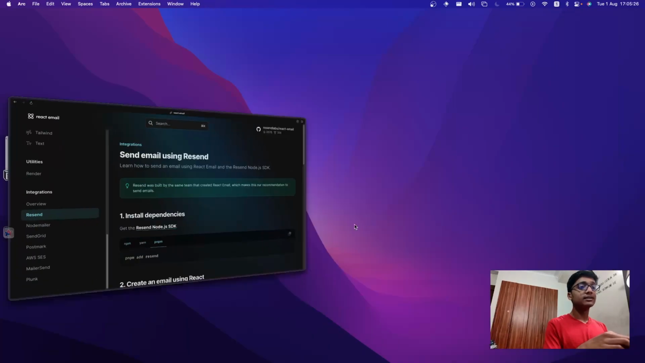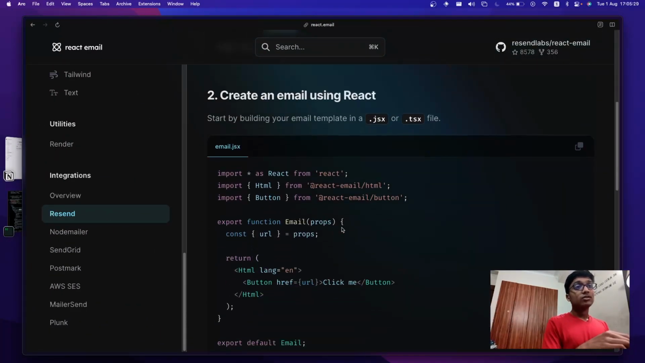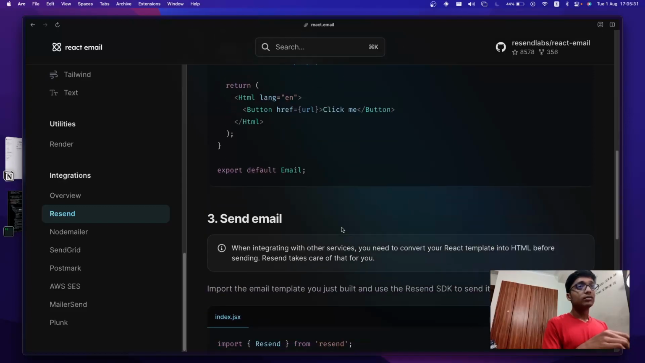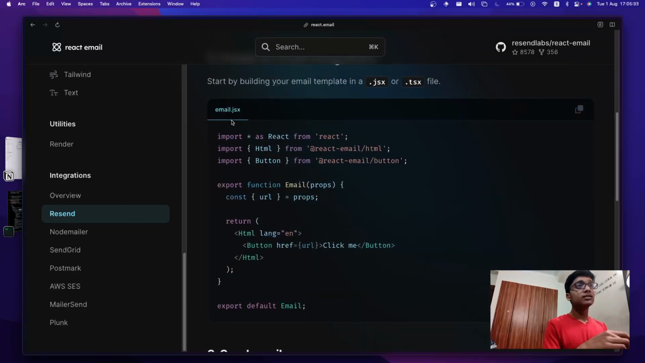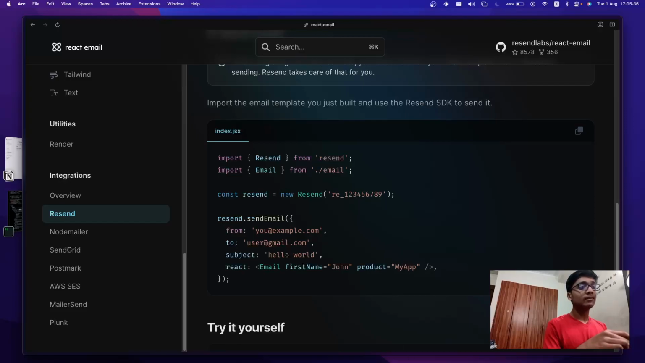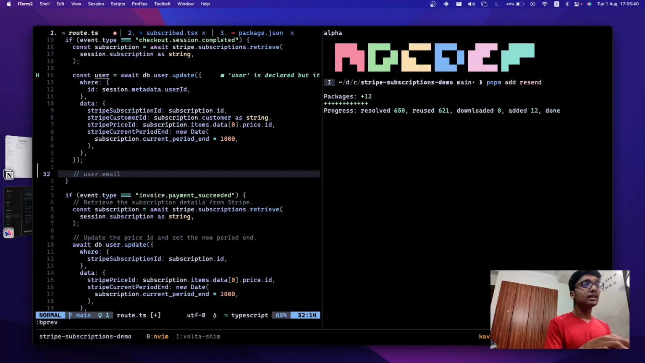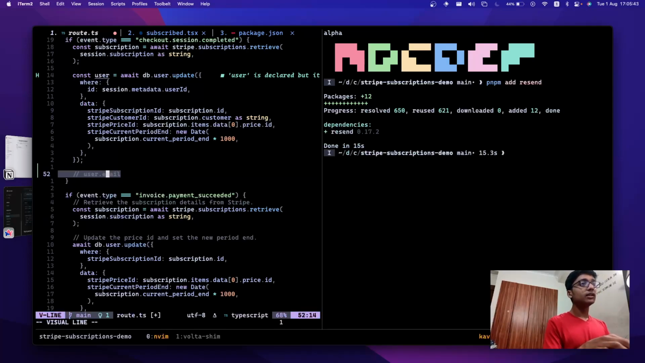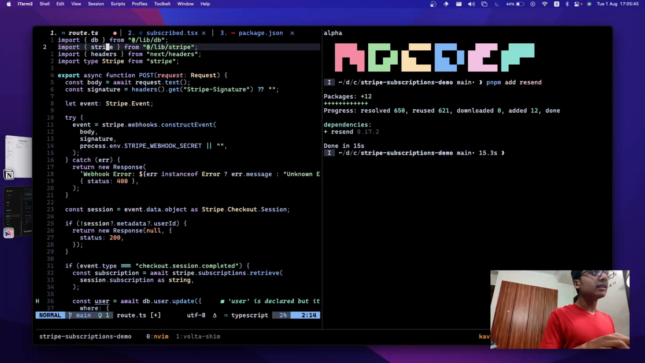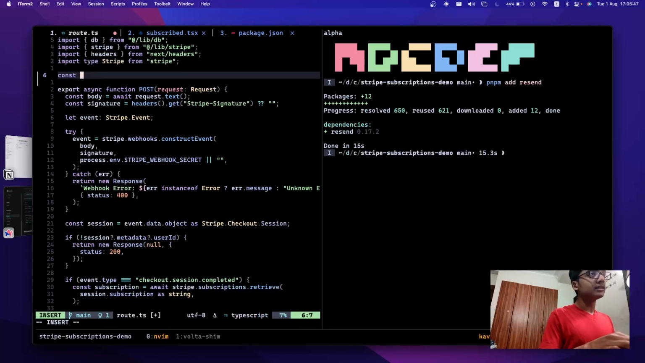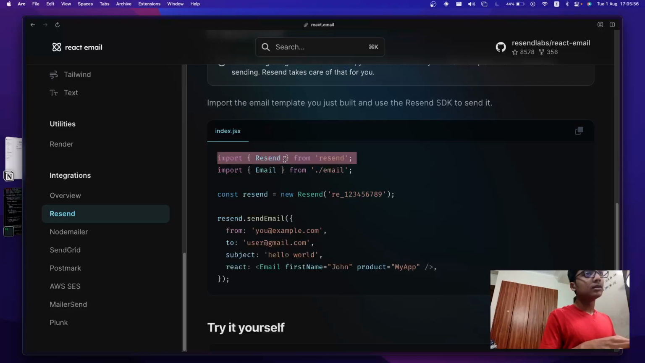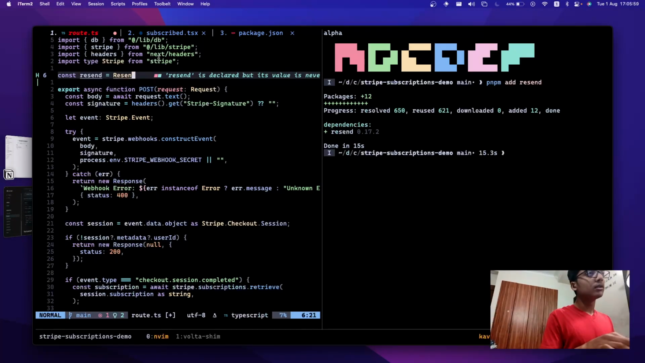Just look at how easy this will be, all right? We already have this template. This is the email.jsx. We have that as tsx. Once this is done, what we want to do over here inside the webhook is right over here. Before this, let's at the top instantiate Resend. Let's get that imported.